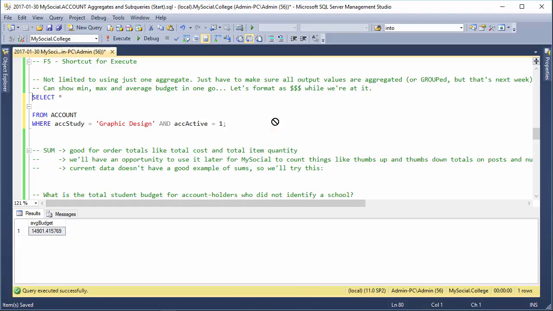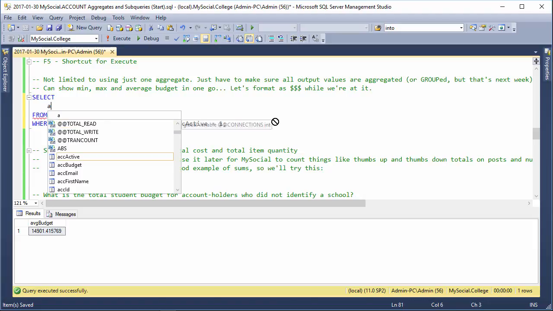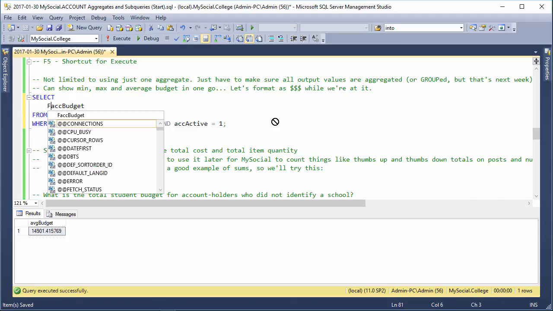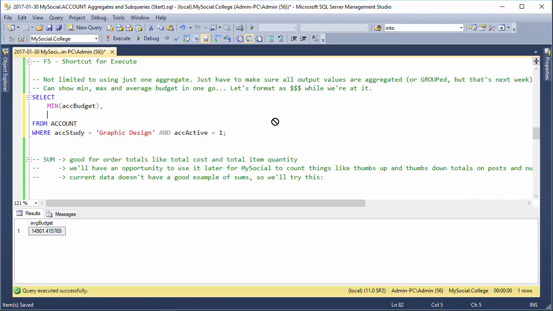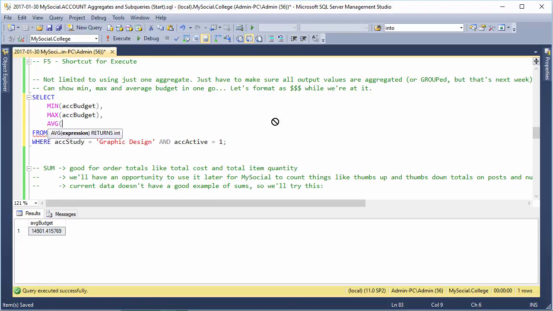And I'll show you the little formatting thing while we're at it. Okay. So let's just grab account budget, and we want to not format that yet. Let's get minimum, so the lowest budget that somebody has, maximum budget, right? And maybe we want the average as well.